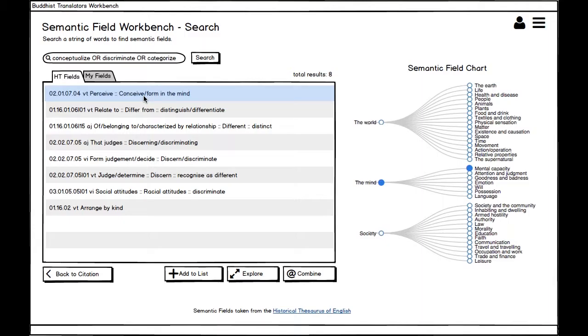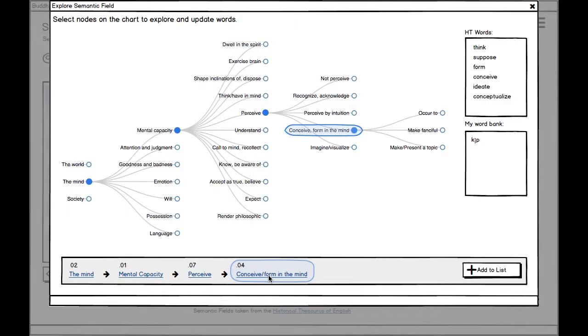Perhaps "perceive, conceive, form in the mind" is a good candidate to describe the meaning of vikl̥p in our passage, but we're not sure. Let's explore it further to see the words it includes and its specific position in the conceptual taxonomy. Here we see that in the Historical Thesaurus of English, this category is sandwiched between intuition and imagination, and includes words such as think, suppose, form, etc. We also note that we have already used this category to annotate the verb klp.